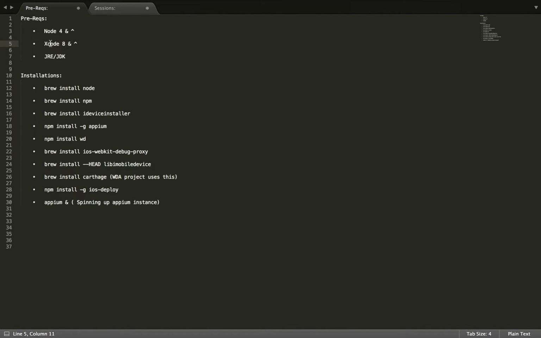Make sure you have Xcode 8 on your machine, and a JRE or JDK setup, which is required in case you have developed your automation scripts in Java. You might need this. In my case, I need this, so this is one of the prereqs for me. So let's get on with the installation of the modules. These are all the 8 to 9 modules that need to be installed. So let's get started with the installation.